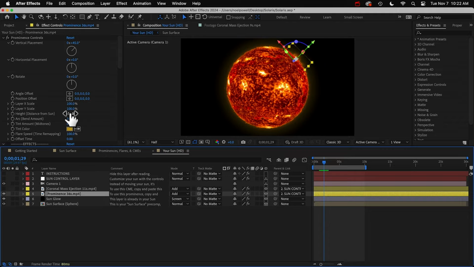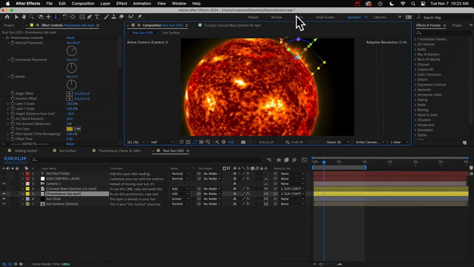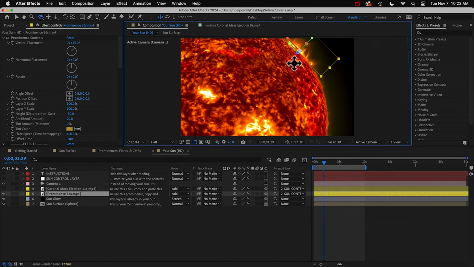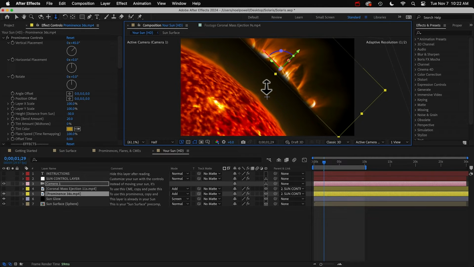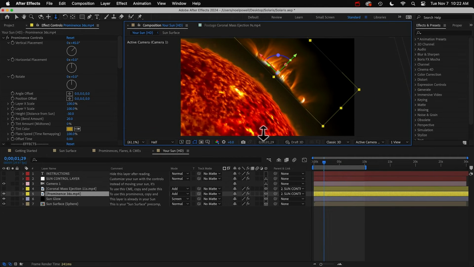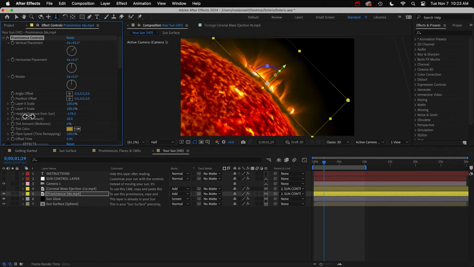Now, under the scale controls, we have this height distance from sun control. And depending on your scene, you might need to adjust this. For wide angles, this default setting should be fine. But watch what happens when I move my camera way in. I'll hit the C key shortcut to bring up my camera dolly tool and click and drag. So our prominence actually lifts further off the surface the closer that we get to the sun. So we can adjust this to put it back on the surface.